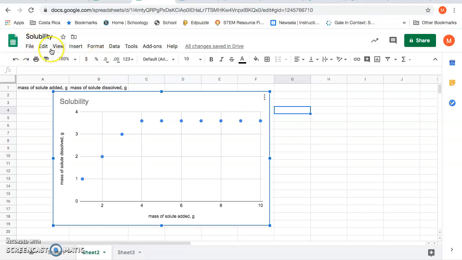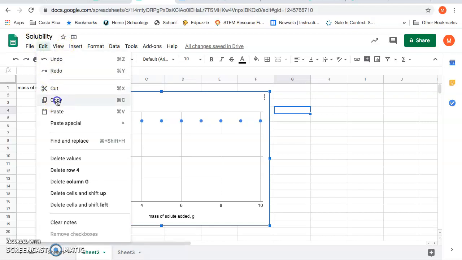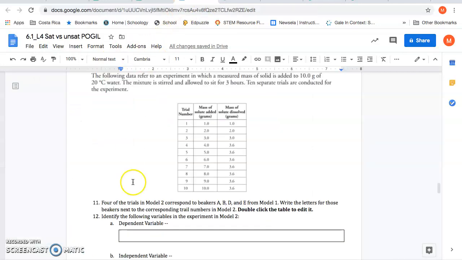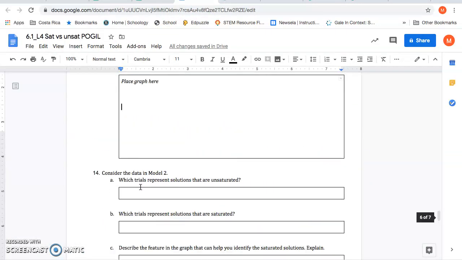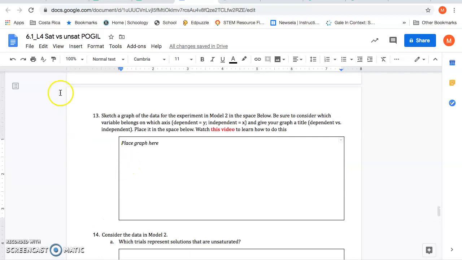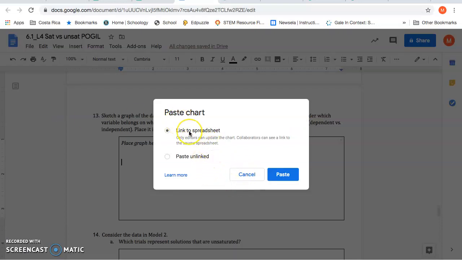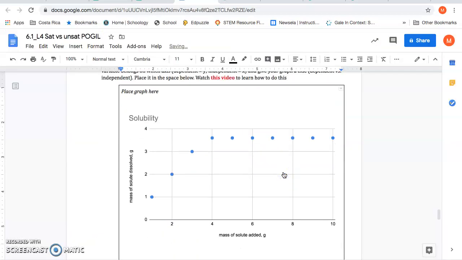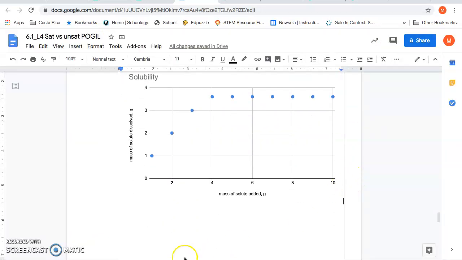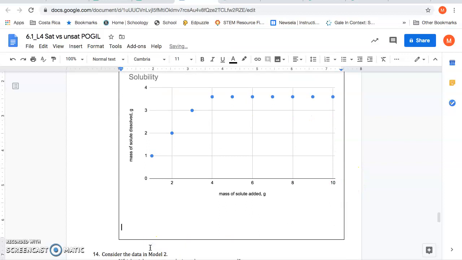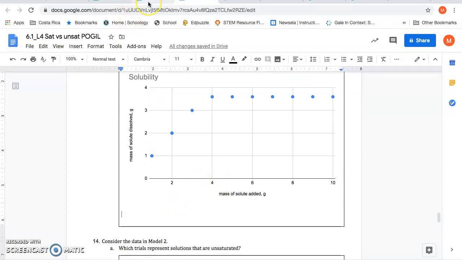Anyway, to put this in a document, Google Docs and Google Sheets talk to each other. So all you need to do is go to Edit, Copy, go into the document, and just press Insert or Edit, Paste, and then it's going to ask you if you want them to talk to each other. Do you want them to be linked? And it doesn't matter, just say yes. And that's it. Here's your graph. Okay? And if you made a mistake and you want to correct something in here, you don't have to copy and paste again. They're linked together. Okay? So that is it.